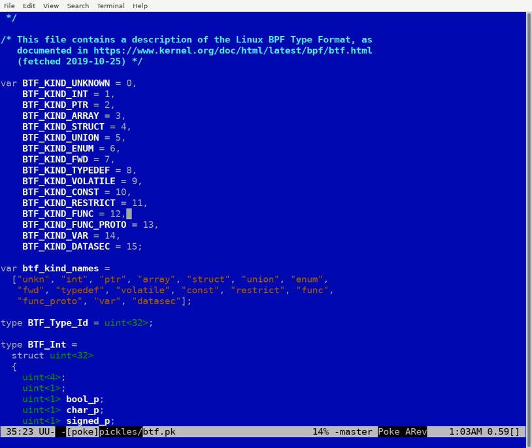Then you have function types. Then function prototypes, which are encoded differently than function types. Then you have variables, which are entries in the BTF that describe data objects. And then you have this datasec here, which describes sections containing data objects, like variables. We will see later what this is used for.